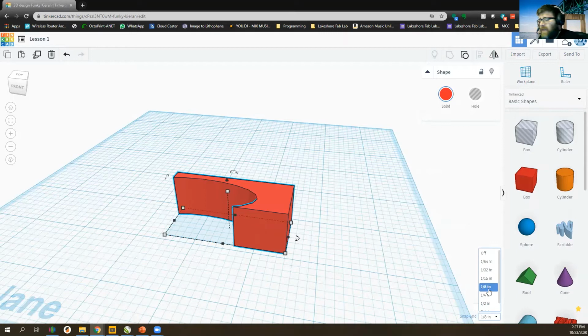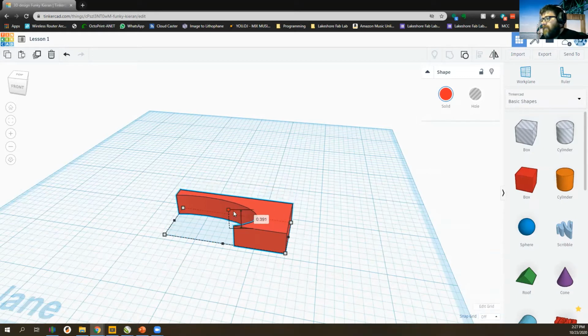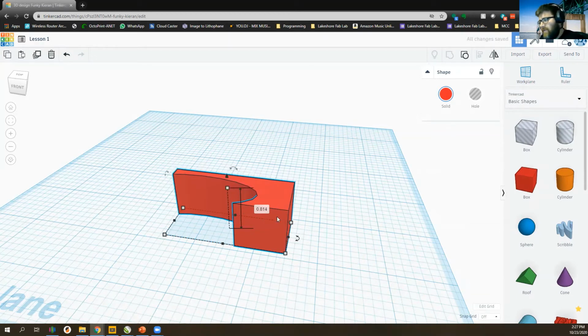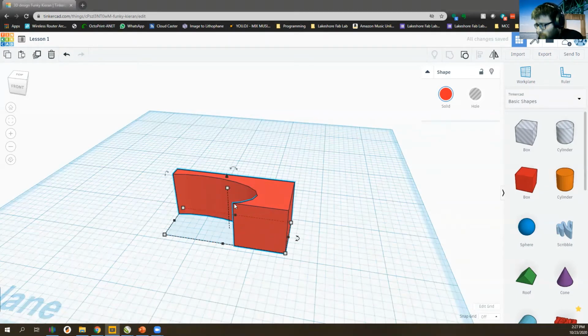If you can't do the adjustments you need to, remember you can always change the fraction to be smaller, or you can turn it off. If I turn it off, it's going to let me do any number. So I could do like 0.814, just random numbers. Same thing for these other directions.